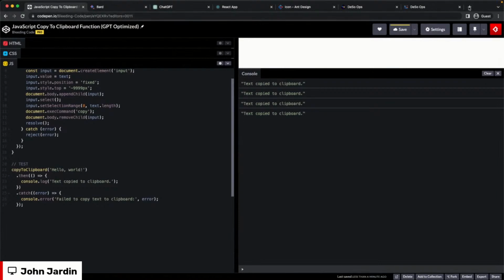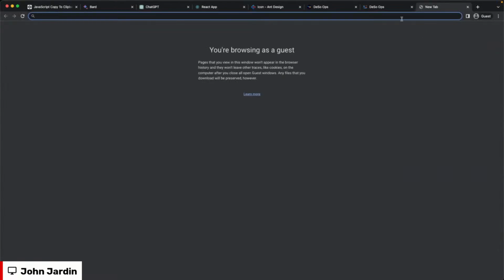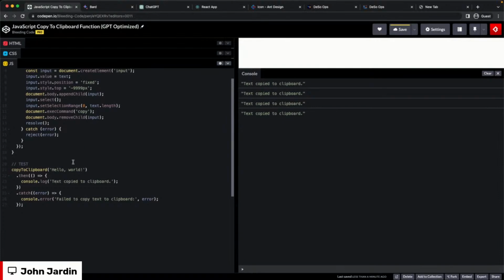okay, so that ran, and if I go somewhere else and paste, it's not copying to clipboard. So what am I missing? Does it disable it or something? Oh, it should be triggered by an on click event, otherwise the browsers will stop that kind of copy to clipboard. So that's fine.